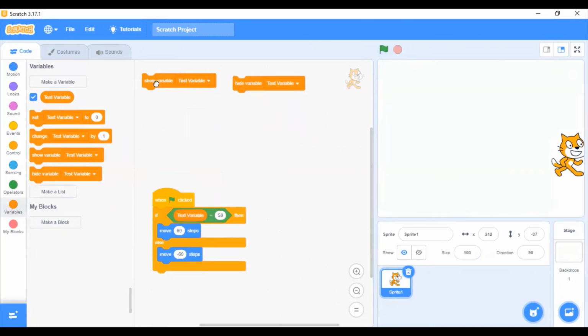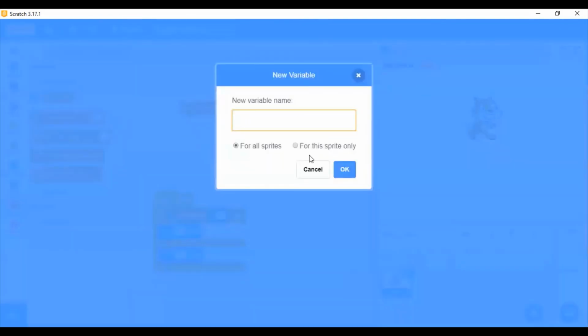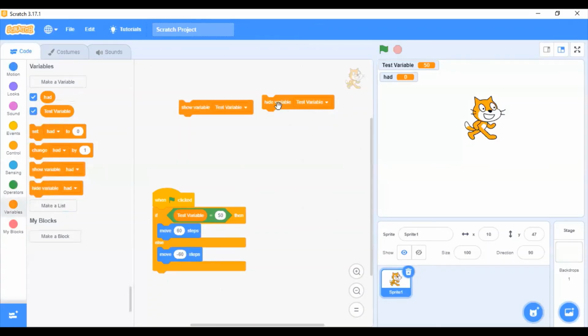So let us see now. Okay, now if you really do not want this variable to be on your screen, you could click on these blocks: show variable and hide variable. Show variable will show the variable, and hide variable will hide the variable. And this is not all, you can make as many variables as you want. I have another. If I hide this variable, it will hide.